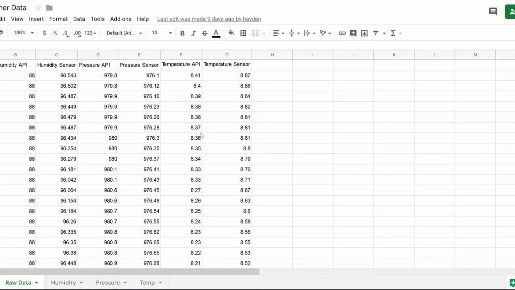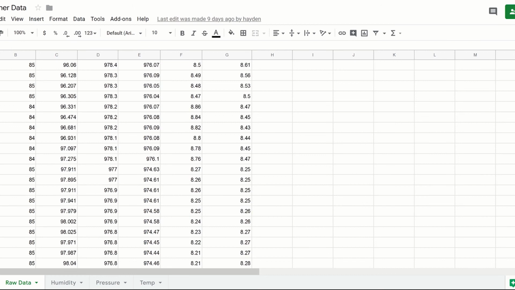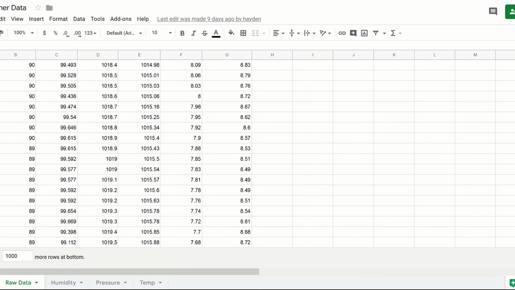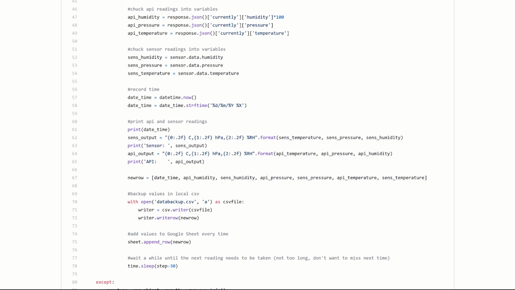The Google Sheet is just here. You can see all of the data that was collected. Let's go to the bottom. It would just add another row underneath there every time a new piece of data was being collected.